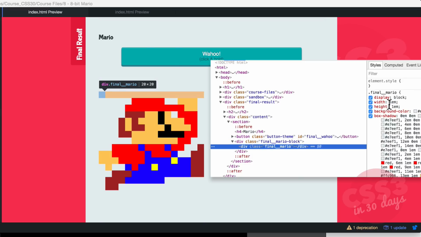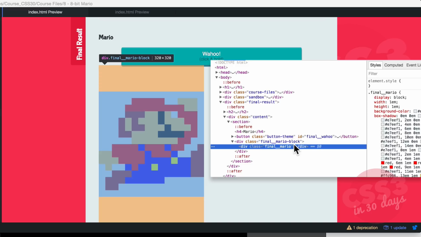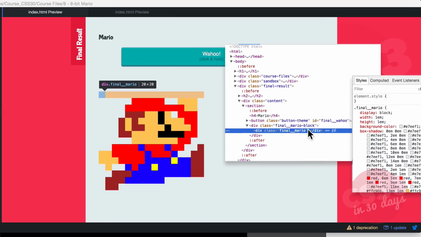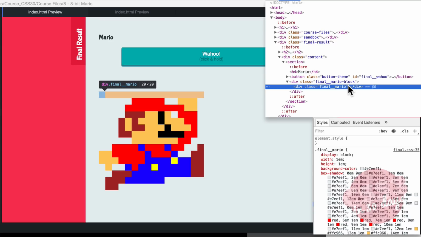Now, you can see that there are 16 blocks going across. That's because we've set up in Final Mario block 16M. So this is 16 by 16, which equates to 320 and 320 pixels in this case. And so that means the container we're working with is 16 by 16. And each block of the Mario pixel, I guess we could say, because he's an 8-bit, so he's like a 16 pixel sort of thing. The width is 1M. So we have 1M and 16 of those fit across. So Final Mario is officially just 1M by 1M.